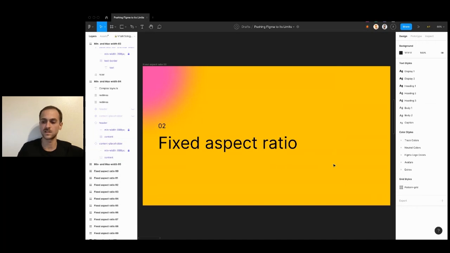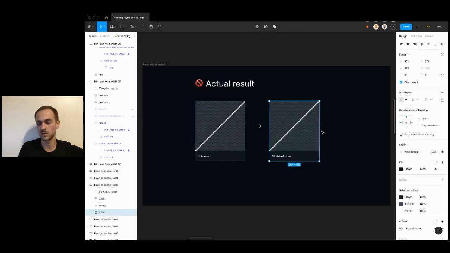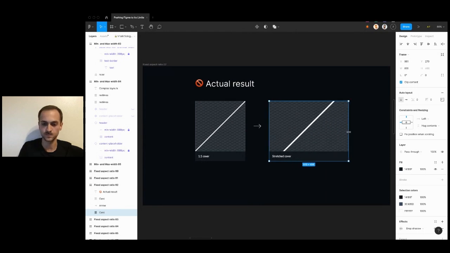The next technique is more interesting. I use it much more often in my work. Imagine you need to resize a card, for example, and you want to keep aspect ratio of its cover. But as we all know, when we do this, it doesn't work as expected. It stretches only in one direction.